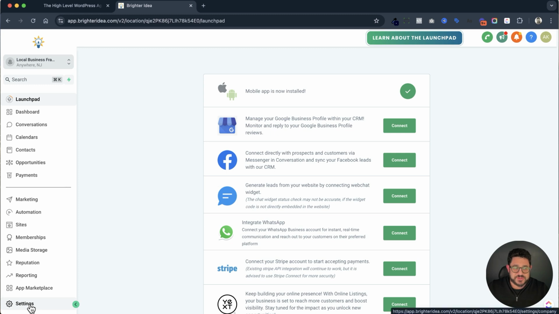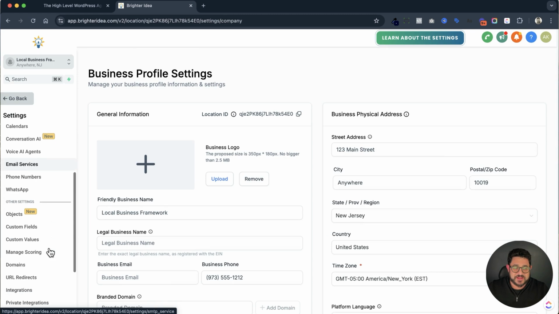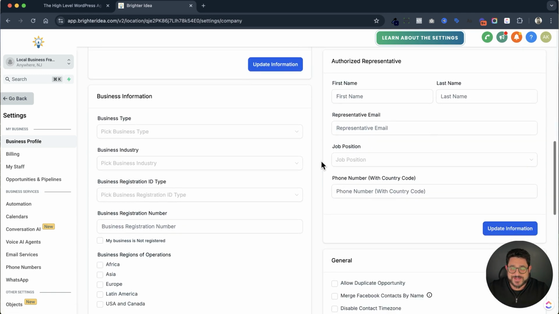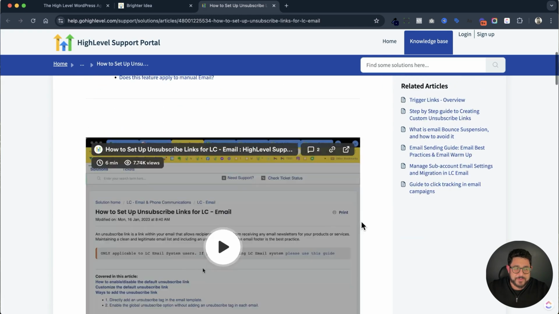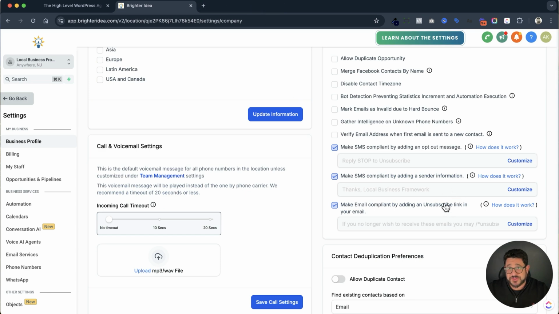All we need to do is from the dashboard, we're gonna go to settings in the left-hand menu. From there, we'll be going to business profiles, which we're already in. You're going to scroll about halfway down the page, and right here at the bottom, it's going to say make email compliant by adding an unsubscribe link in your email. Now, you can reference this link to see how it works. It'll open up a page that goes through everything for you. But in the meantime, this video should cover just about everything that's in there.